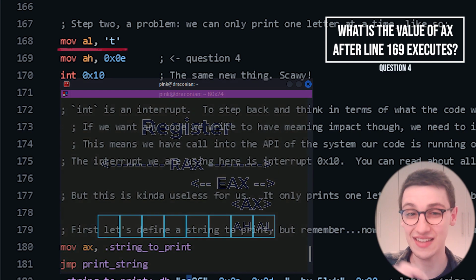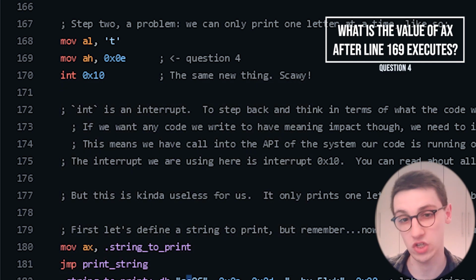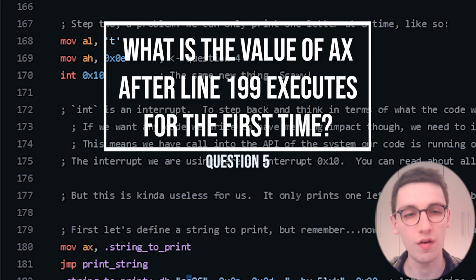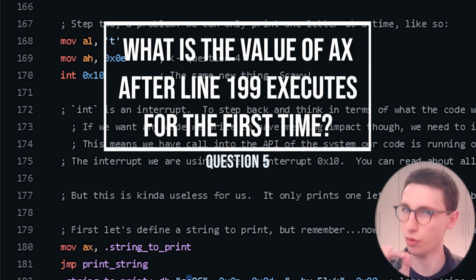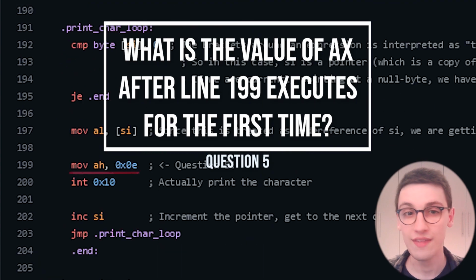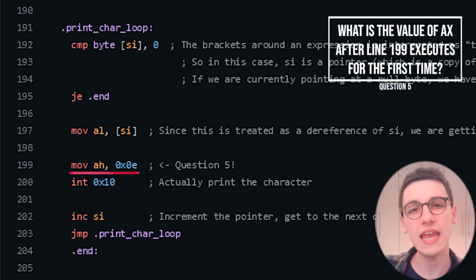I hope so, because I have one more question to discuss. What is the value of AX after line 199 executes for the first time? That line contains a move AH, 0x0E again.